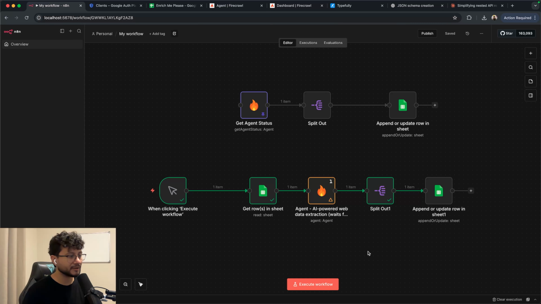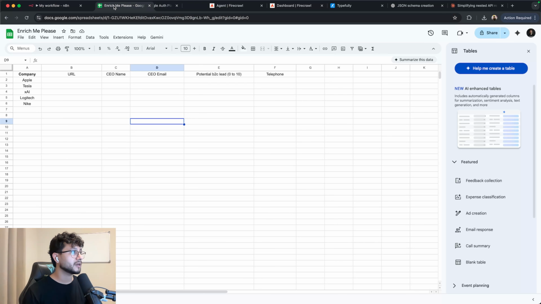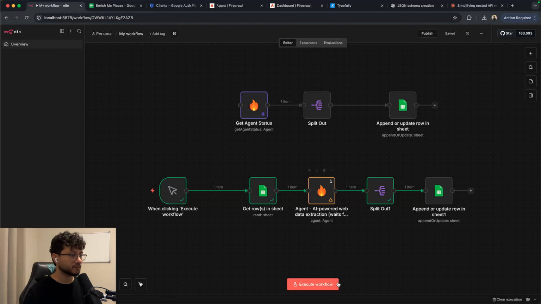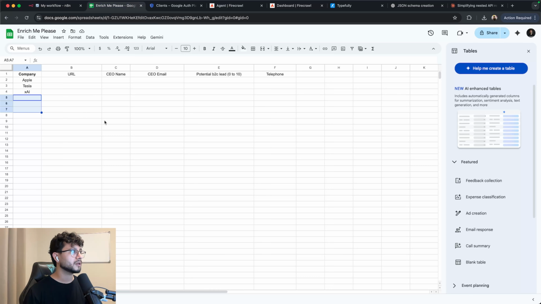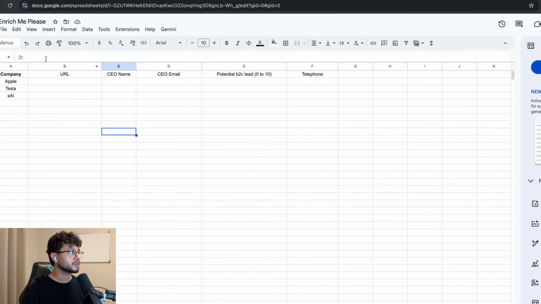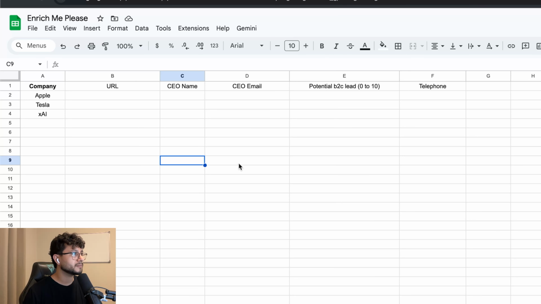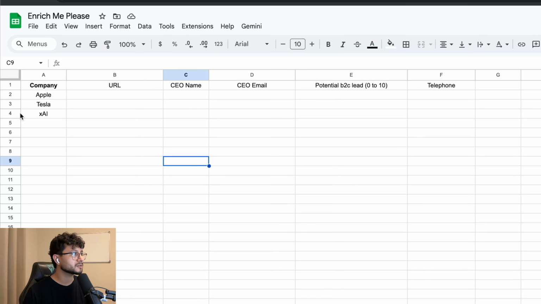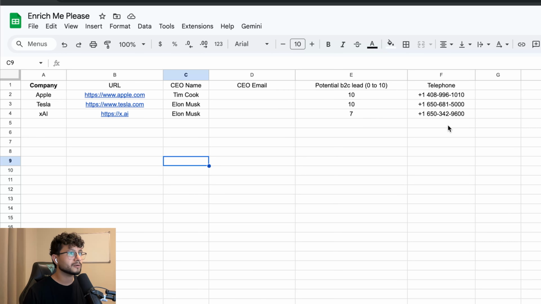Okay, so this is all very nice. So now if we just have a sheet like this with some companies there, let me just remove 2 of them just to make it faster. Execute workflow. The workflow should execute, have the Firecrawl agent fetch for all the data, and then soon enough, this should all be populated. Let's wait a bit. Let me zoom in while it's going on. Okay, there we go. Pretty nice.